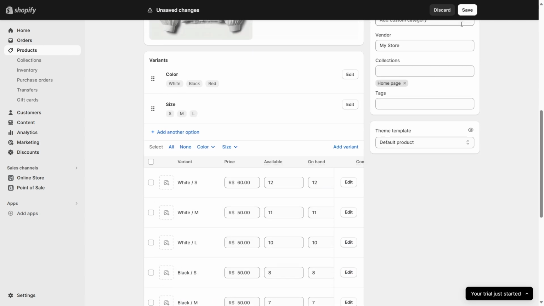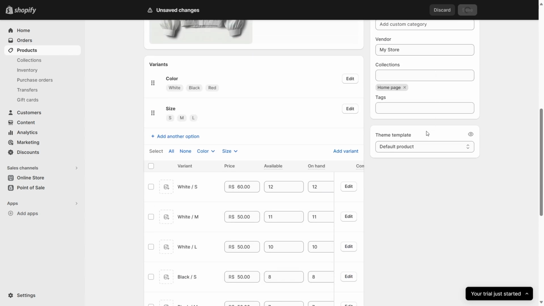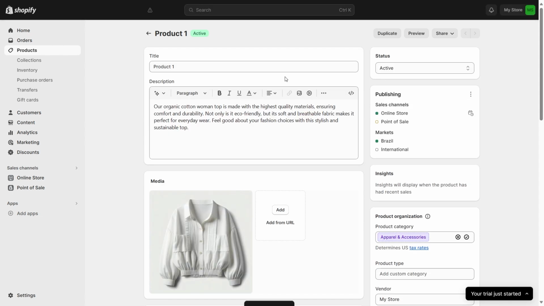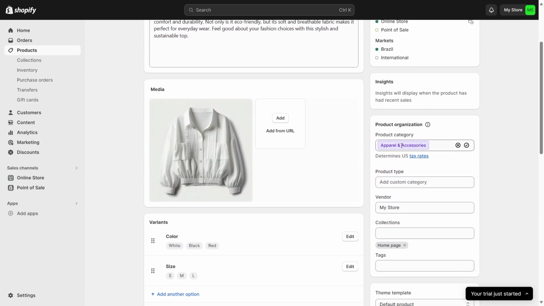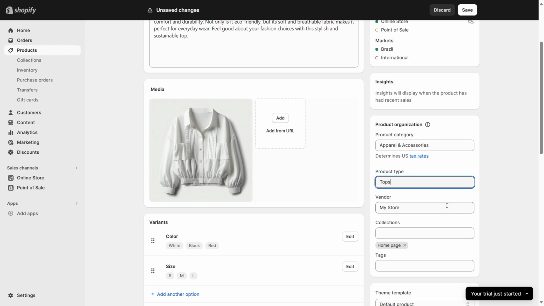All right, so we have the save button right here, and once you click it, your product is going to be saved. And in here you have some information like product types and the category. So the category is AI generated, and this is on point right now. So I'm gonna accept the suggestion, and you can add the product type. So this one would be tops.